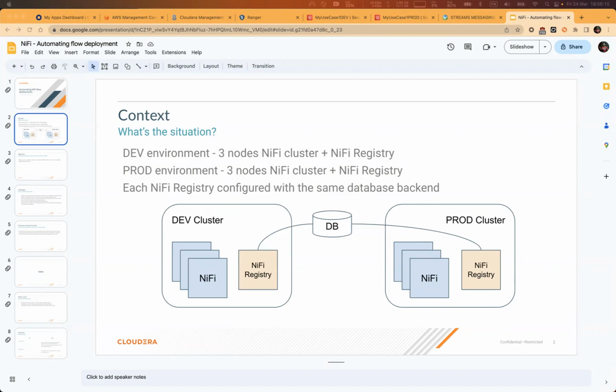Okay, so let's set up the stage. I will have a dev cluster and a production cluster. My dev cluster is going to be a 3 nodes NiFi cluster with a NiFi registry dedicated to the dev environment, and I will have the same in production. 3 nodes NiFi cluster, a NiFi registry instance. The thing that is special about my setup is that each NiFi registry instance is configured with the same database backend. I already published a video about this in the past. I do think this is making things much better and much cleaner.